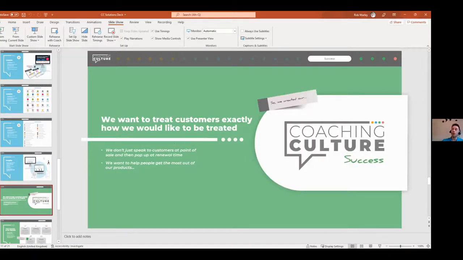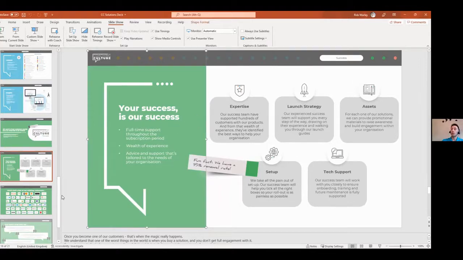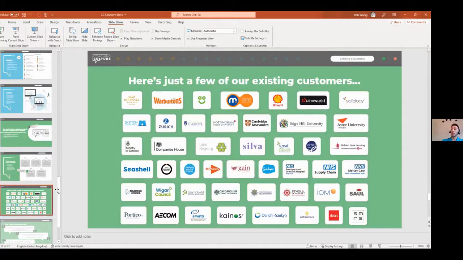Behind all this, we have what we call a success team as well. We say your success is our success. Everyone's assigned a success manager who takes you through launch, integration, and engagement. They're the IT tech people doing all the setups. Nearly everyone renews as well, so everyone must like it and engage with it. And we've got this screen here where I'm sure you recognize a lot of the customers that we have at the moment: charities, housing, big companies, little companies, local authorities. Councils are very big at the moment.